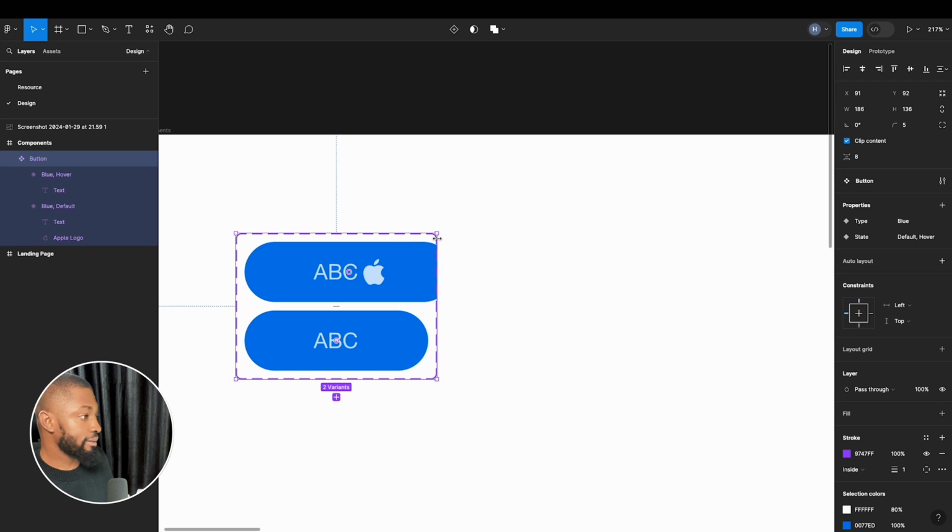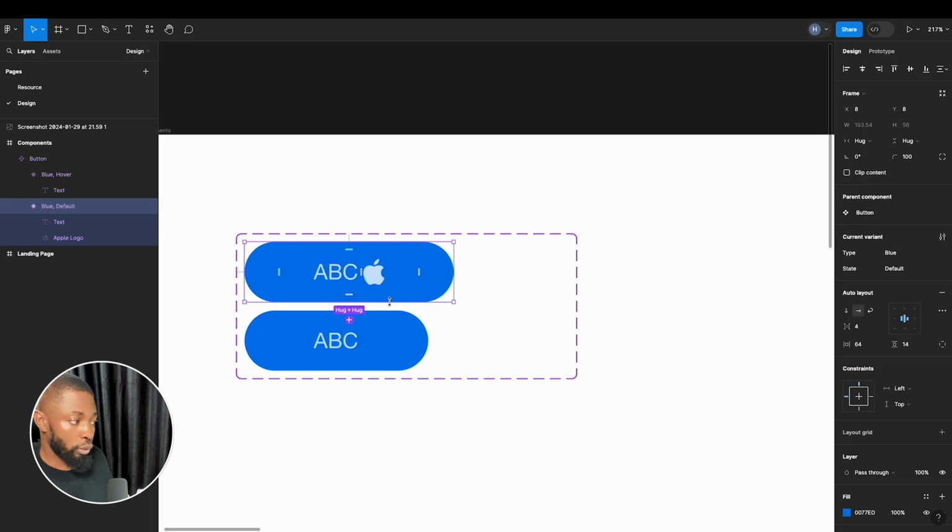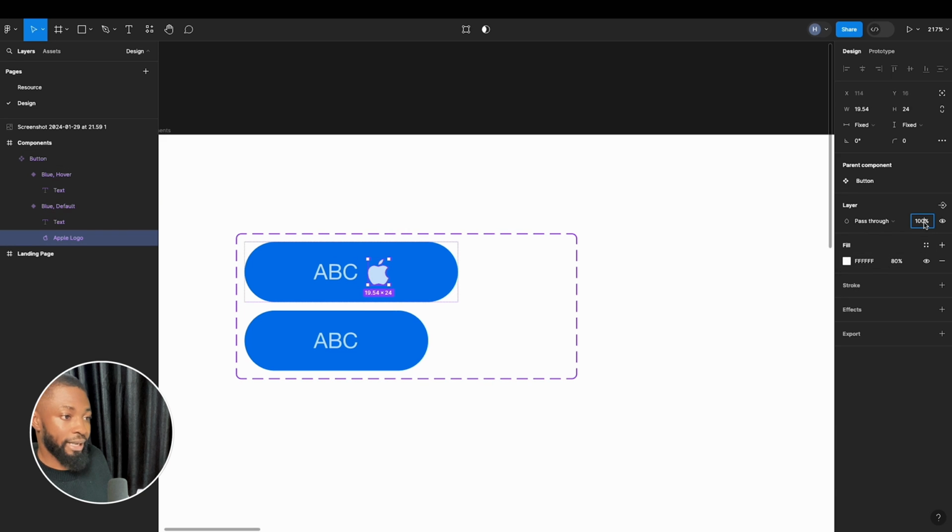Now I'm going to increase the outline for the component, and then I'm going to hide this so that on the default button, you don't get to see the logo, but once you hover on the next button, you get to see the logo. Now, the spacing between this logo and the text, you could see it's 4 pixels. This is where you could change the spacing, call it the horizontal gaps between items. So I'm going to make this 8, and I'm going to select this, and I'm going to use the pass-through to make it 0.